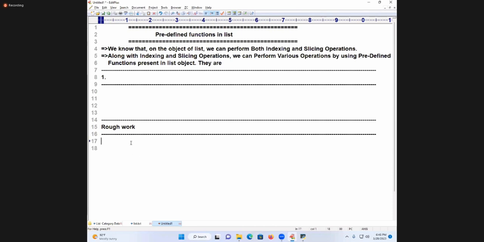Let me write it. What are the functions I'm explaining? Number 1 is the append function. Second, I am going to explain the insert function. Third, the remove function. Fourth, the pop function, pop of index function. Fifth, the pop function. And the next I am going to discuss is the del operator.